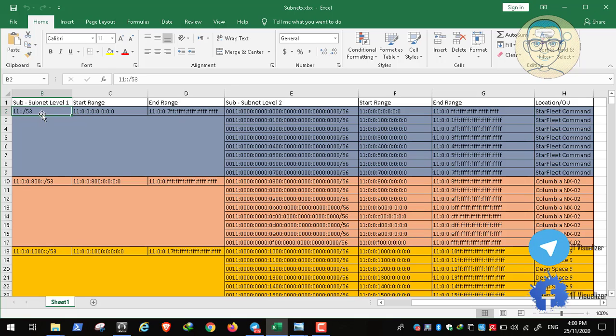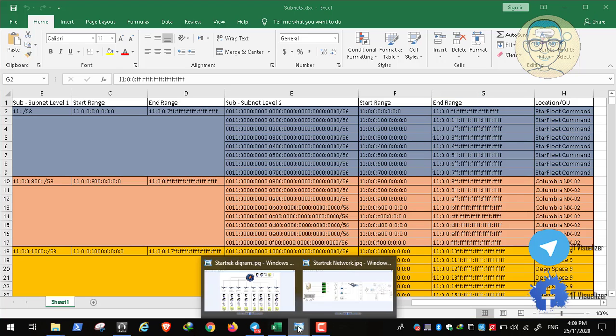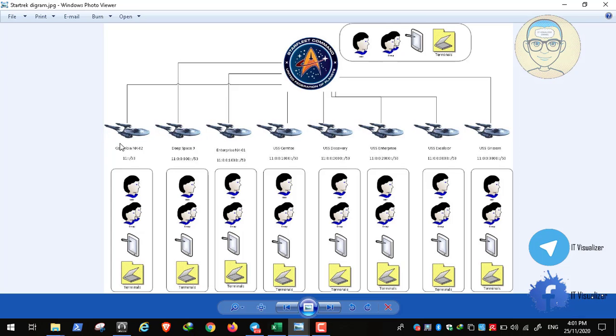For example, I need this main subnet to be split into 7 subnets, and every subnet will begin at one IP range and end at another. As I said before, we will have 8 main subnets, IP version 6, and 8 main subnets, IP version 4, and every subnet will be divided into 8 subnets.